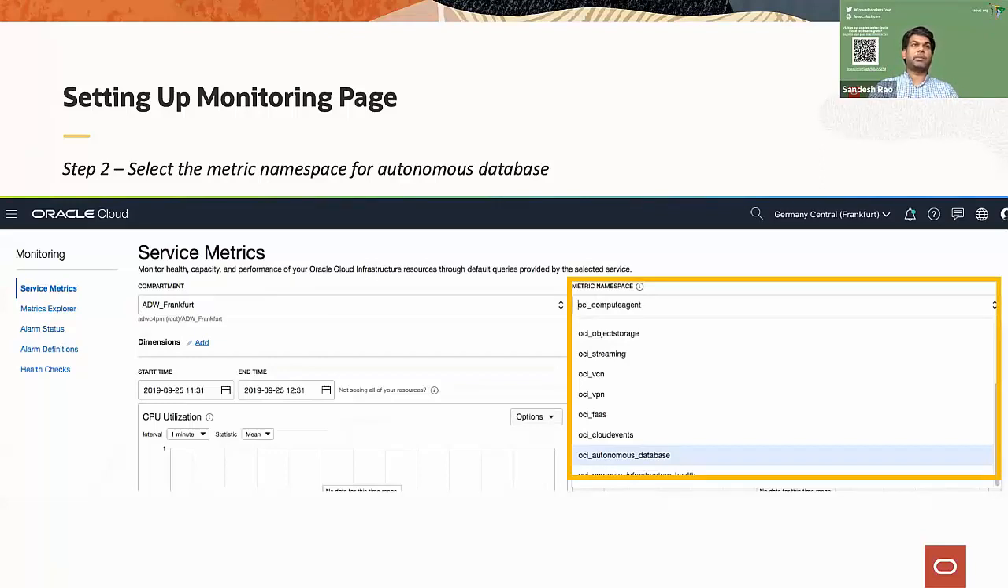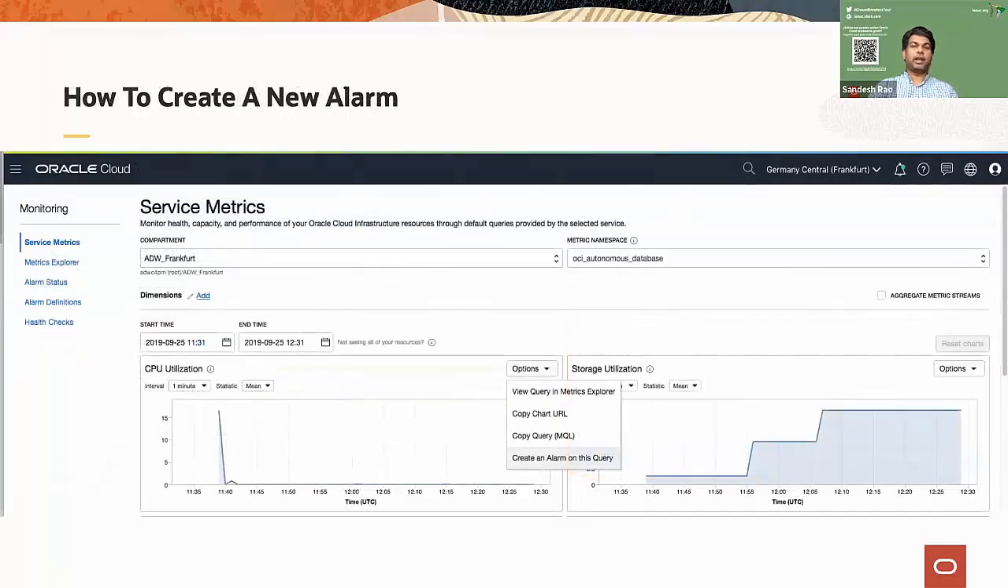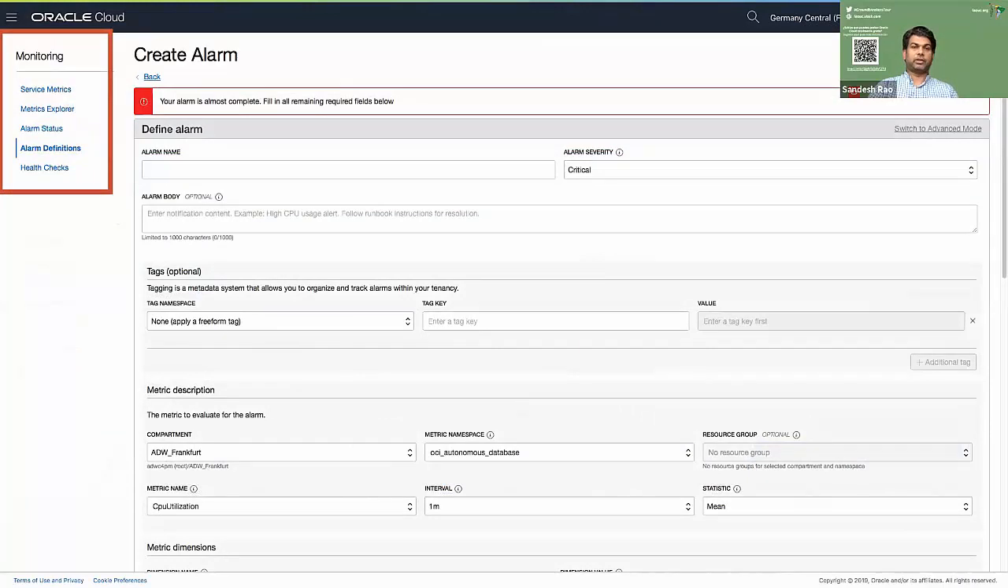First of all, I pick my compartment. Then I pick my metric namespace, which is OCI Autonomous Database. And then I create an alarm here. I want to set up an alarm so that if the CPU utilization goes above 55% for a minute, I get some kind of notification. So I create an alarm in alarm definitions.